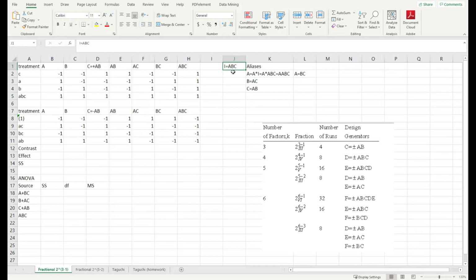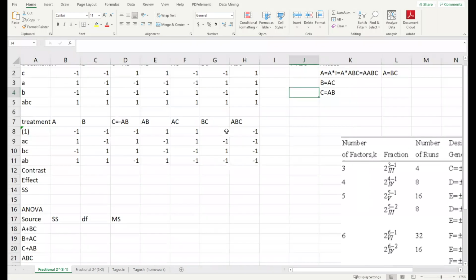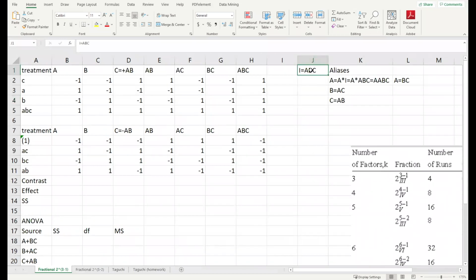Our defining contrast, in this case, is I is equal to ABC, right? For this example, it's fractional 2 to the 3 minus 1. The defining contrast we used was I is equal to ABC. And you'll notice that I is equal to ABC. In the slides I showed, we had L1 equals 0, and L equals 0 and L equals 1, I'm sorry. L equals 1 was our setting. So this will determine the groups.